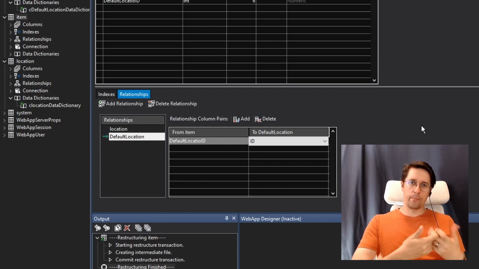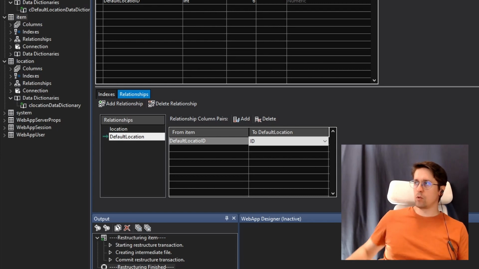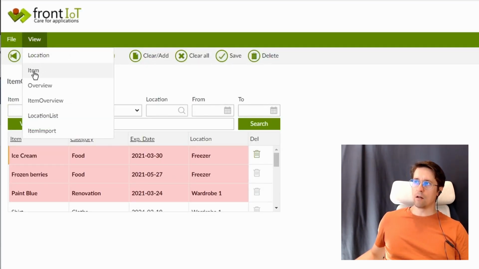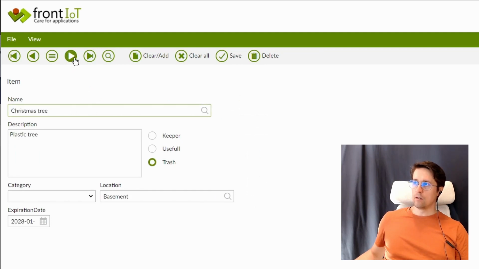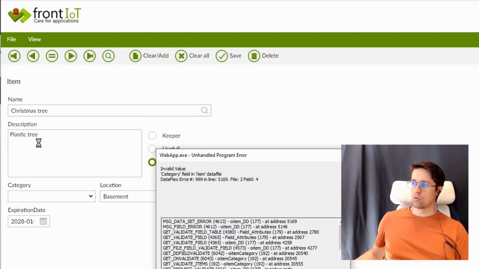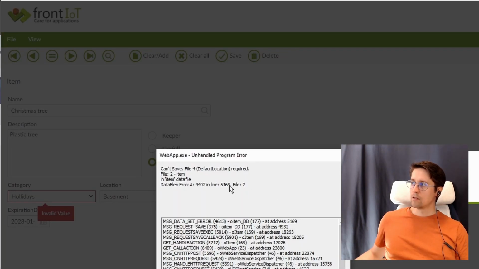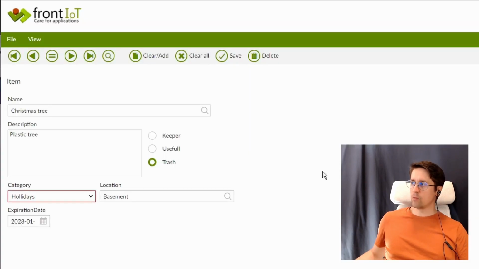Now what will happen in our view as we go in and run this? Well, we haven't added anything in our view that should actually change anything. So we should be able to run this and save. No, okay. Let's just set holiday. Save this record. And we get that it can't save because it has this default location required. And we would like to not have that required.